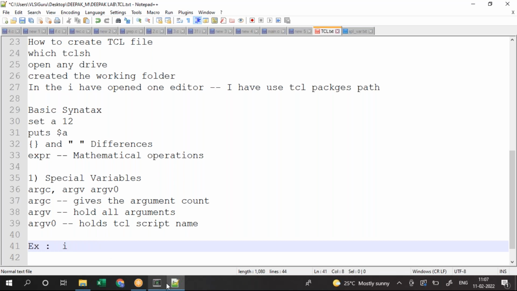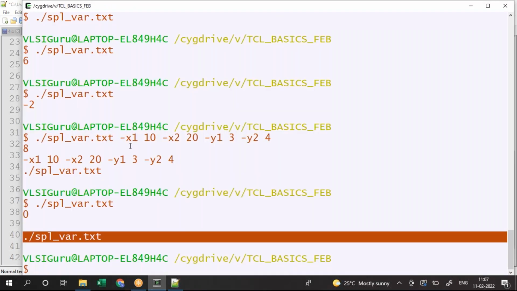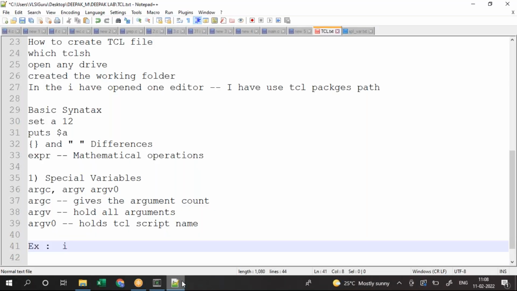So in the last example, what I have shown, right? In the last example, if I pass the argument like this, x1 and its value, x2 and its value, y1 and its value, y2 and its value. Right? If I pass the arguments like this, totally 8 arguments are required. So first I will verify in this program, right?